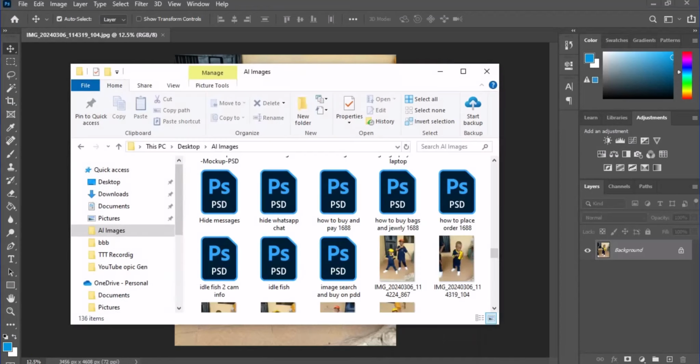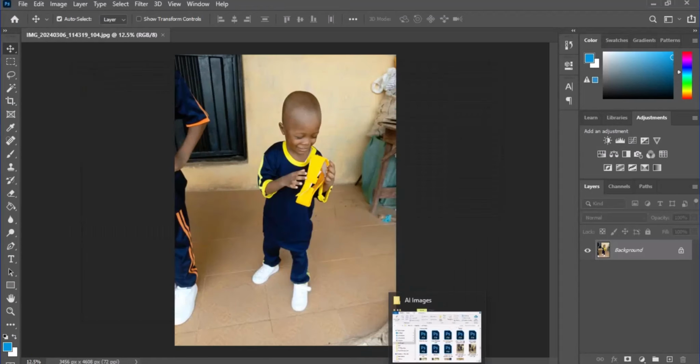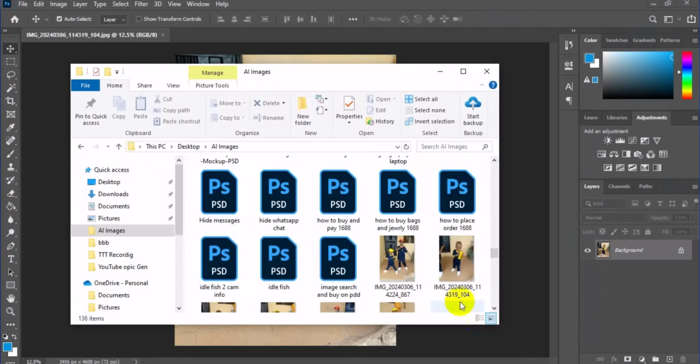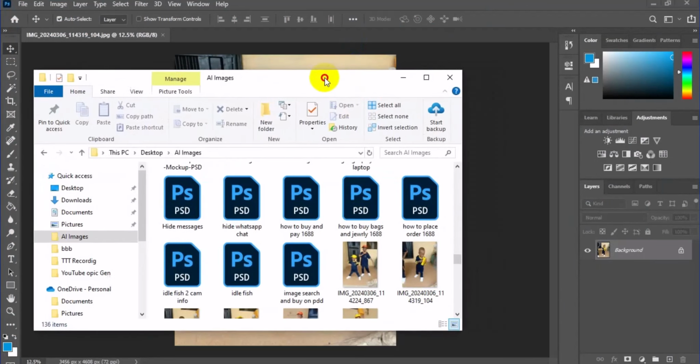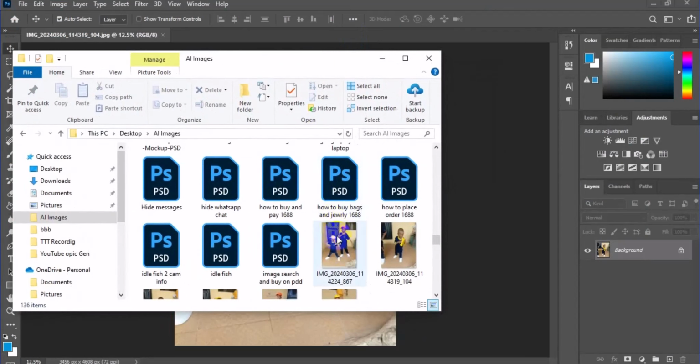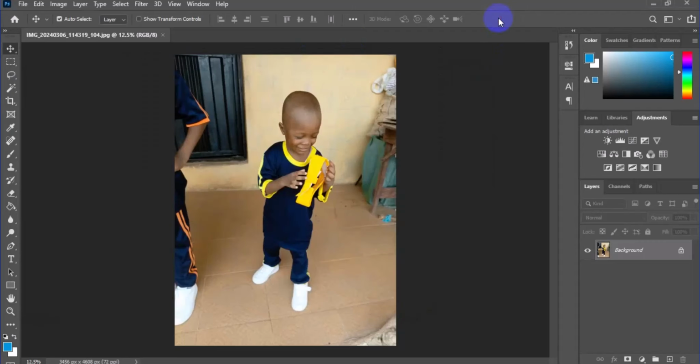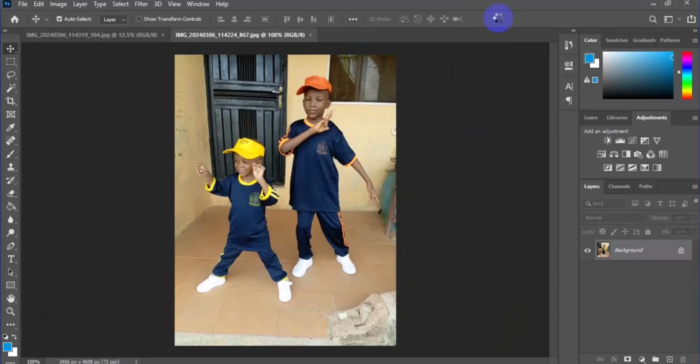Another way to insert an image into your Adobe Photoshop workspace is to bring out your file folder. Like this one right here, I have my file folder right here. Now the next thing I'm going to do is drag the image from here. So I will drag from here into Adobe Photoshop like this. Then it automatically opens up in another page like this.